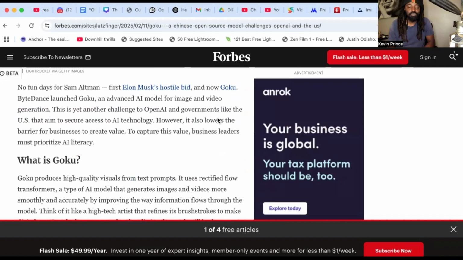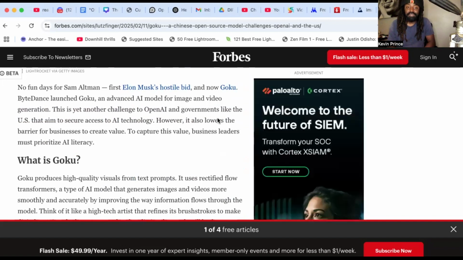ByteDance launched Goku, which is interesting because if I'm not mistaken, they're also behind TikTok. And what's interesting as well is that, if I'm not mistaken, DeepSeek is a Chinese AI model, and in the searches, as far as downloads, it's being used more than OpenAI at this point. And I'm just all like, oh, this is very, very interesting.